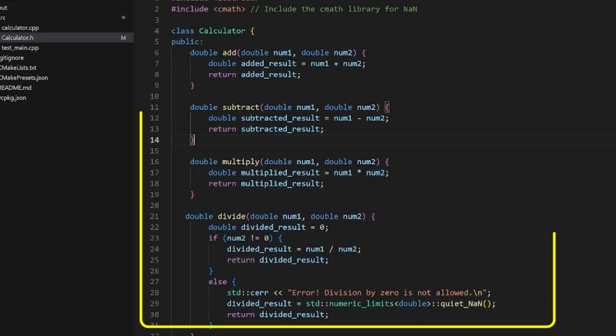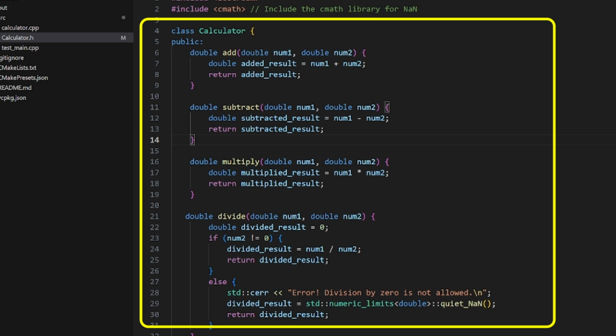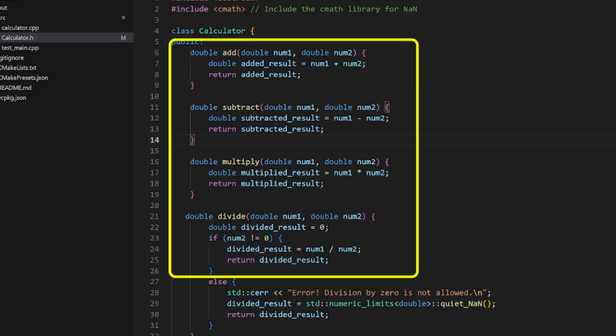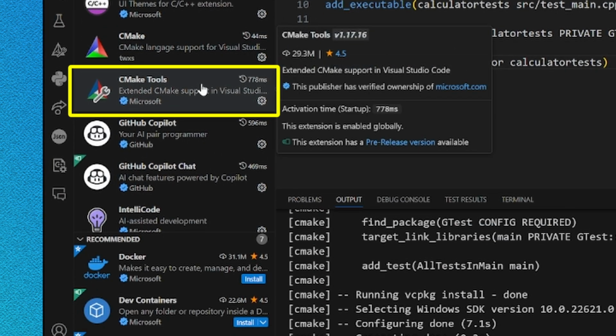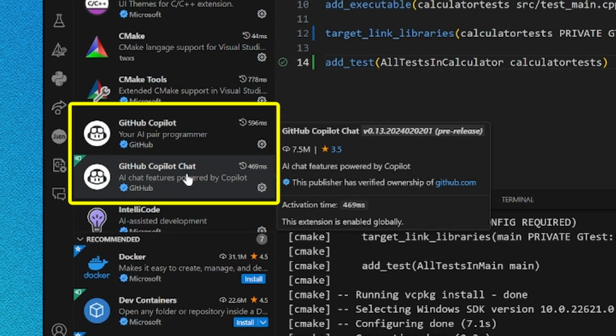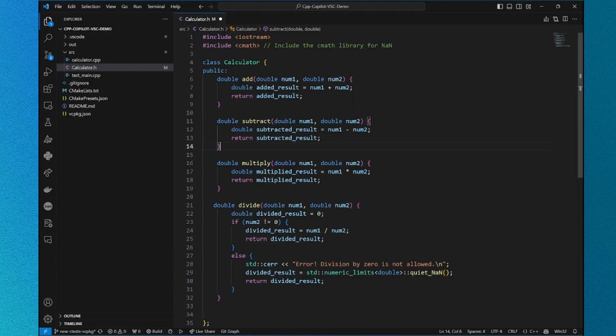So here I have a calculator class written in C++ that has a variety of different functions. Additionally, I already have the C++, CMake tools, and GitHub Copilot extensions installed. Upon first glance, I noticed this code is not as simple as it could be and could use some improvements. Luckily, Copilot can help me clean up this code.